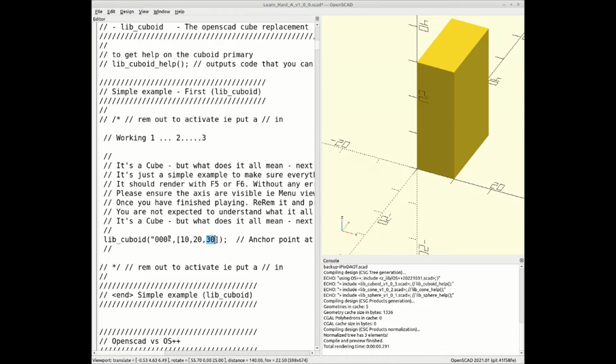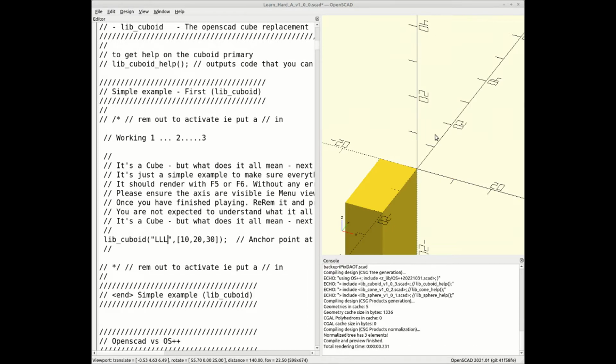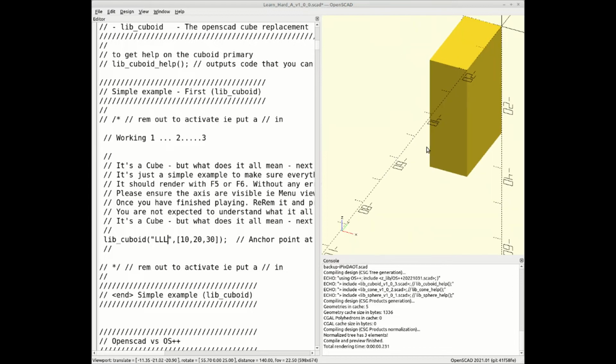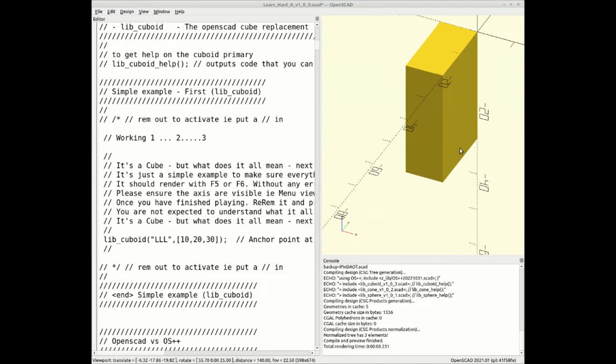So if I change this to LLL, I'm going to reprint this cuboid using this corner. So the translate is here, and we're going to print this cube from this corner. So if I hit F5, ta-da! So this is exactly the same cube. It's exactly 10, 20, 30 as before.